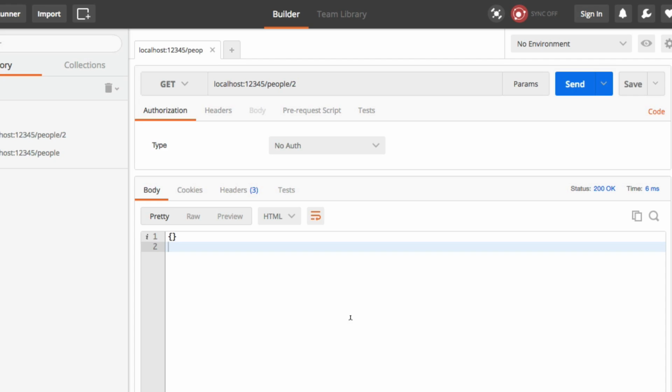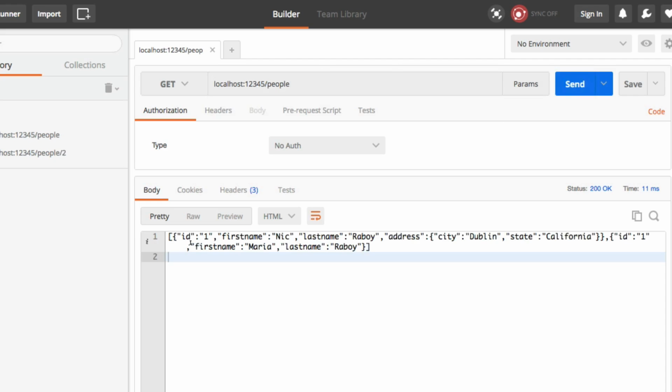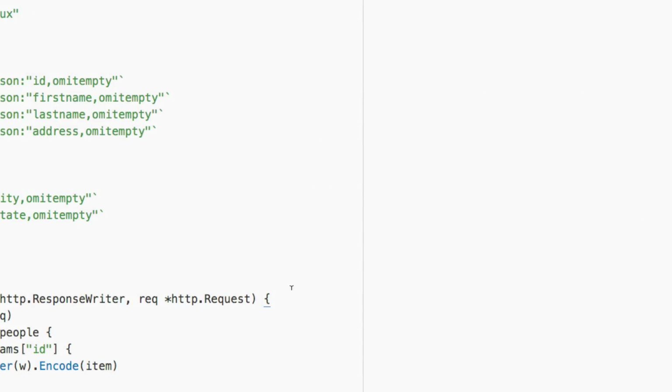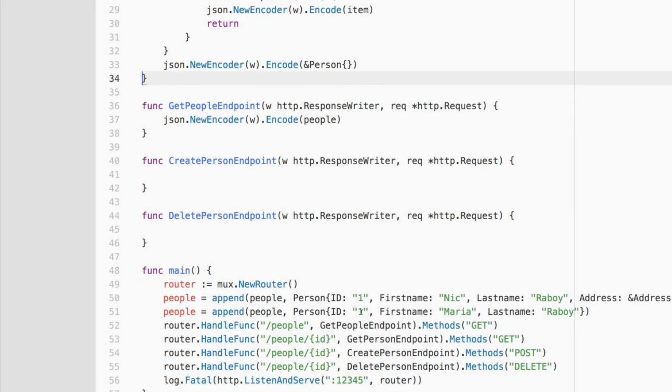Oh, so that wasn't accurate. So let's go ahead and check it out again. Do I have an ID of 2? Nope. I made the mistake of naming them both 1. So that shouldn't happen when you're using an actual database, hopefully. Let's go ahead and change it to be 1 and 2 for IDs.